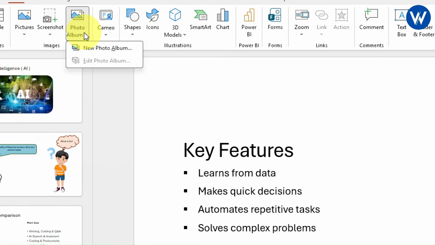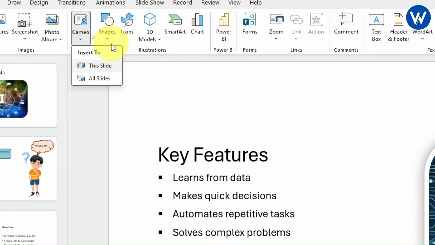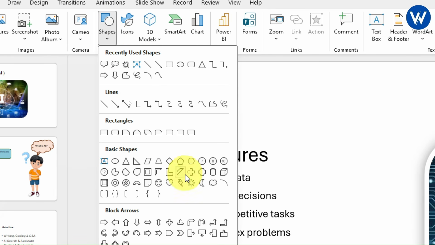This is photo album. I will explain it to you later on. This is cameo. So basically, if you want to record your video, you can just add the cameo. And this is the shape as we have already seen.